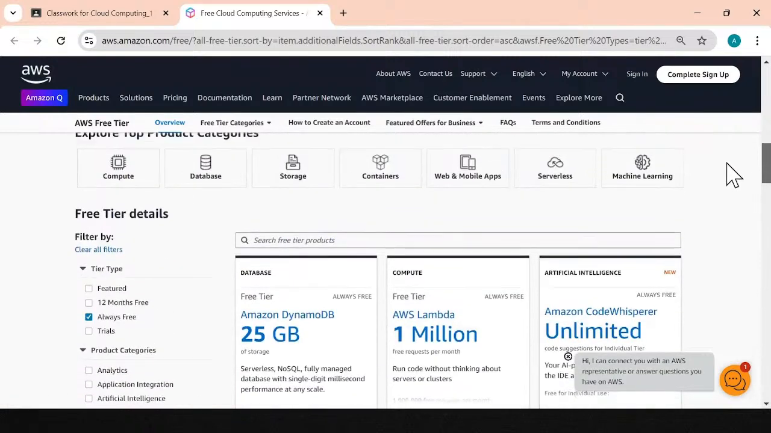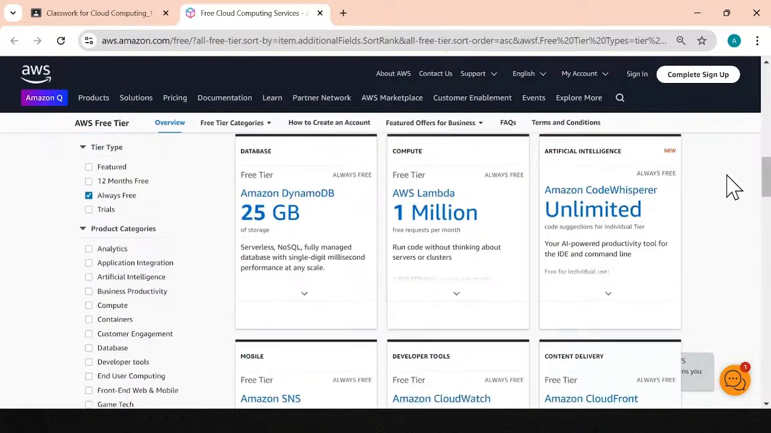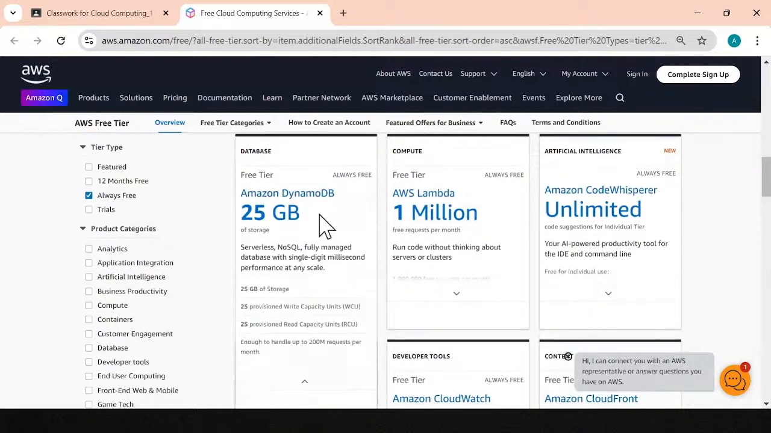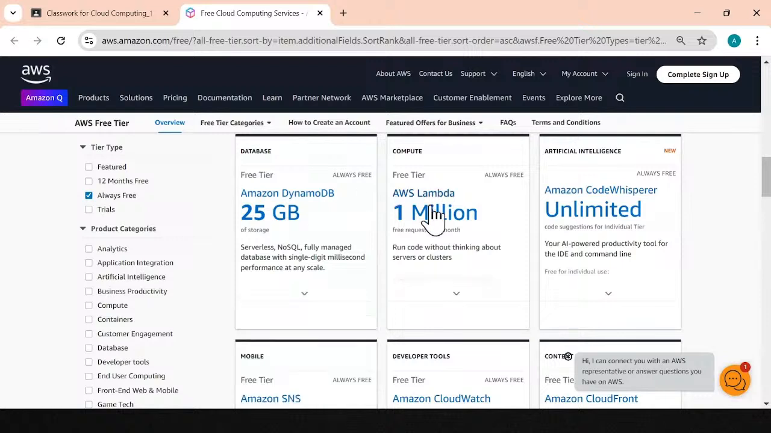Here you can see what is always free. DynamoDB is always free, giving 25 GB storage. Now, how long can you use that? It's completely up to you. If you end it in 1 day, that's over. If you use it for a lifetime, that's lifetime free.